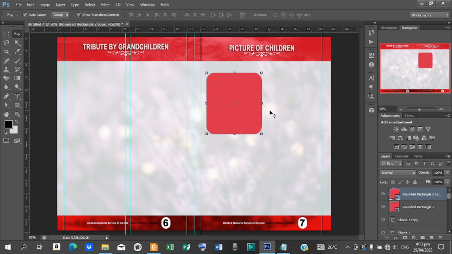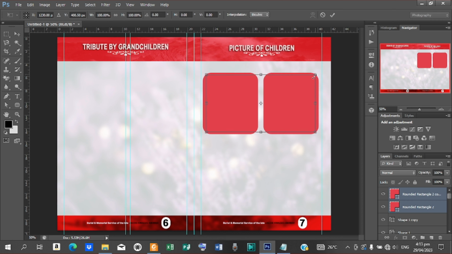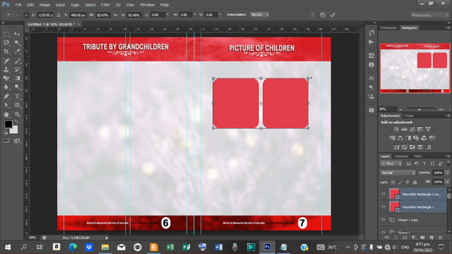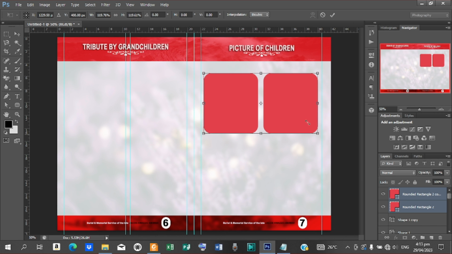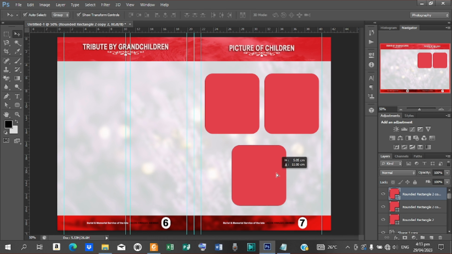Then I'll duplicate this shape and I'll move the duplicated one to this very end. And I'll close it up a little bit. Okay, then what I'll do again is duplicate this one like this, and I'll drag it down. Okay, so something like this. Okay, and that is perfect.